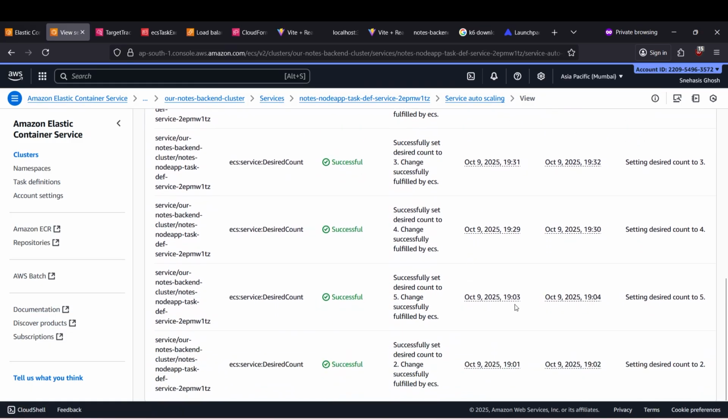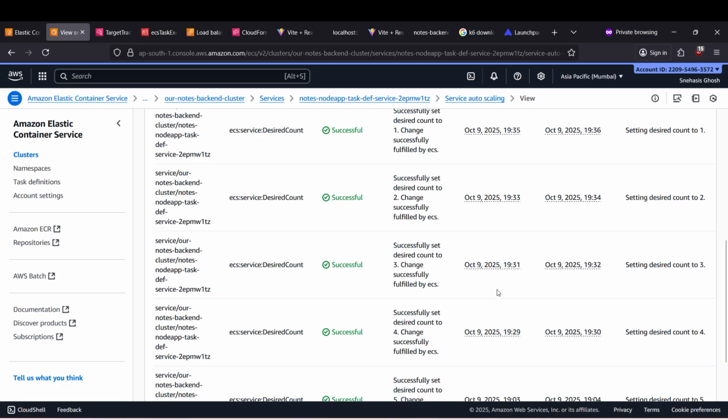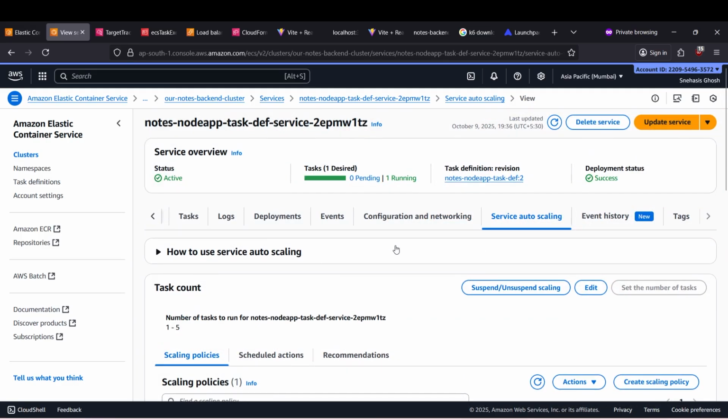From here we did the load test. It changed to 5 containers, and then it took around 30 minutes to reduce the CPU utilization to less than 22% for a 3-minute interval. Then it triggered an alarm and reduced the count, and now we only have 1 container running.